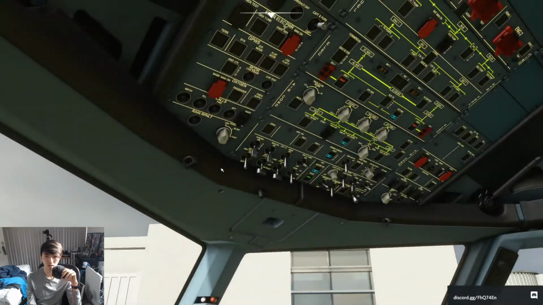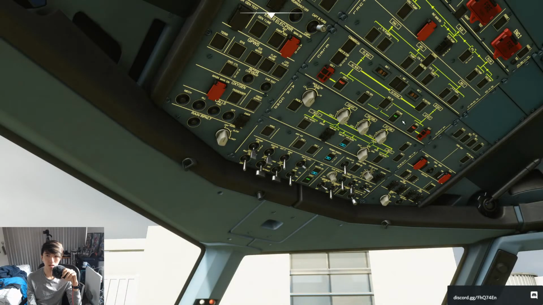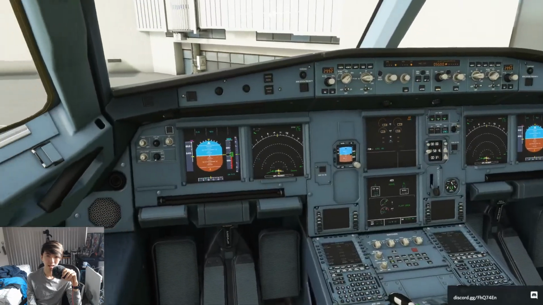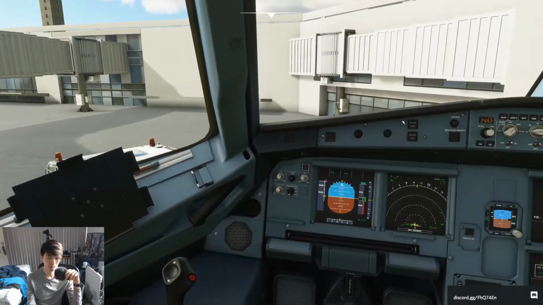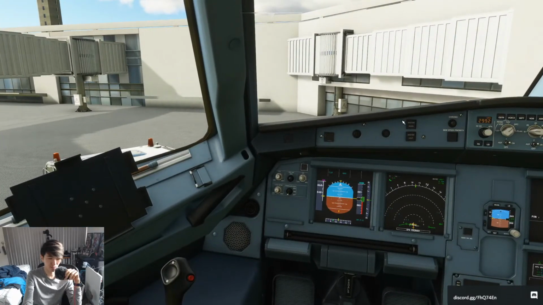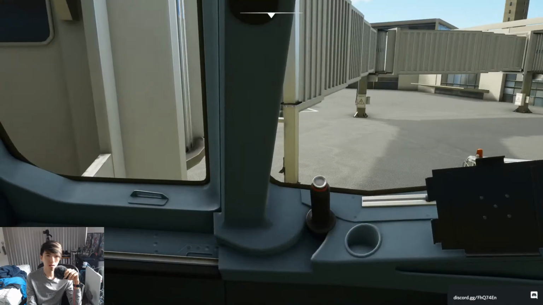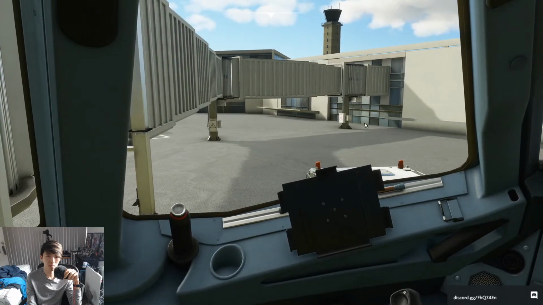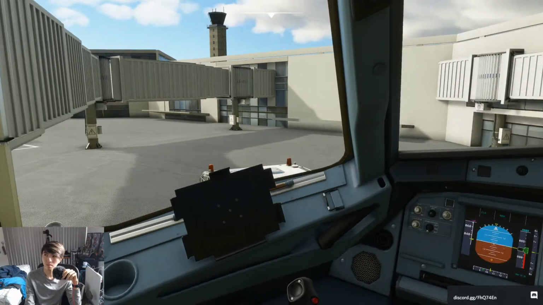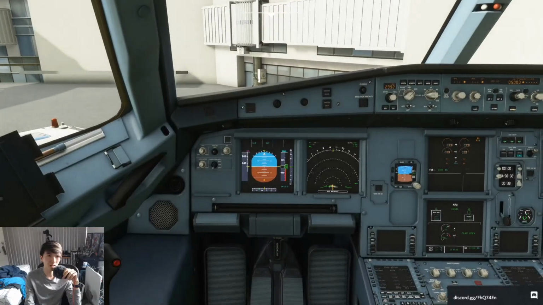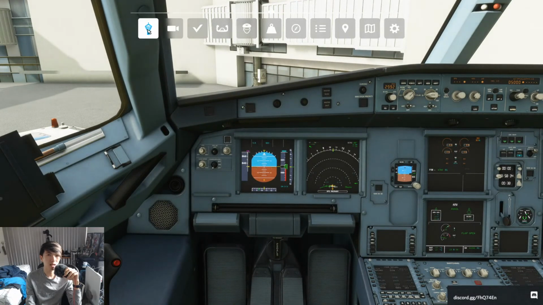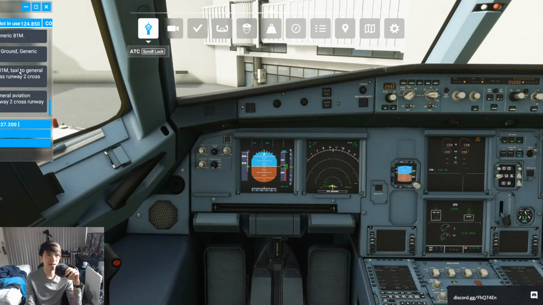Okay, we can disconnect the external power. And I believe the shortcut key for the pushback is Shift P. Does it do anything? No? No, maybe I've changed it. Okay, we have to go the old-fashioned way.